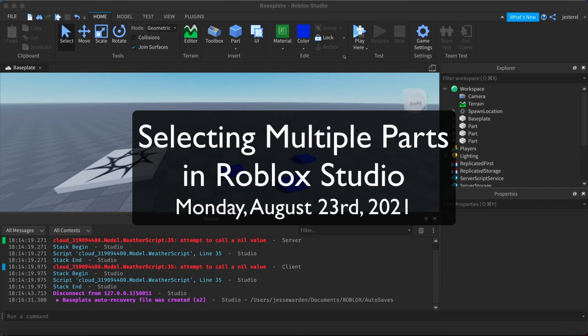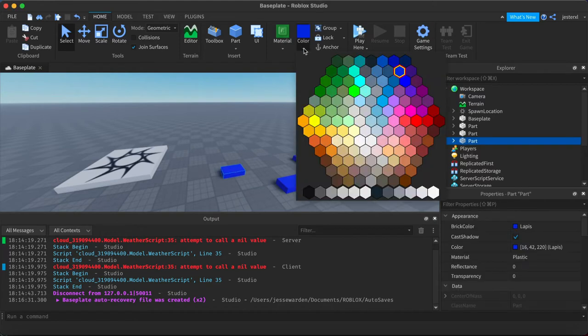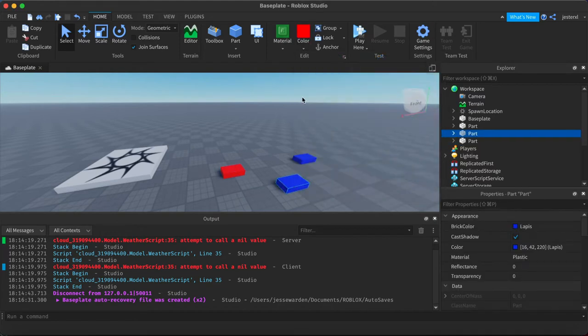Often in Roblox, you'll want to change a property of multiple parts to all the same thing. And the parts might not even be related, but you just want to change all of them. And so you'll click a part, change its color, for example, click another part, change it, click another part, change it. And that's a very repetitive, long task.